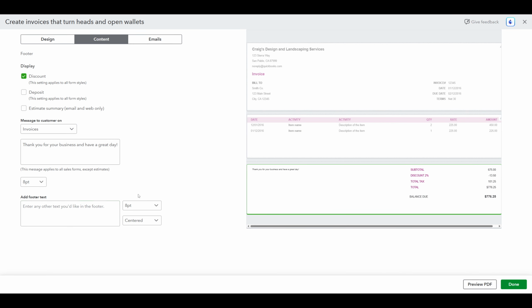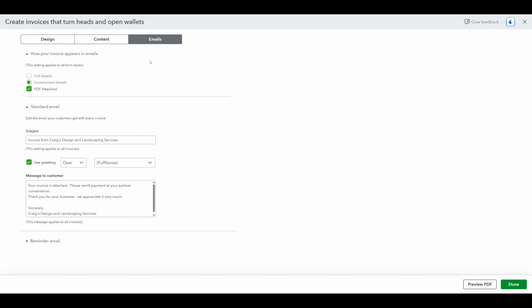Finally, open the Email tab. This sets the subject line and message your customer receives when you send an invoice. Use a clear subject, include your business name, and write a short, polite message that explains what the invoice is for and how to pay. Keep the tone consistent with your brand.